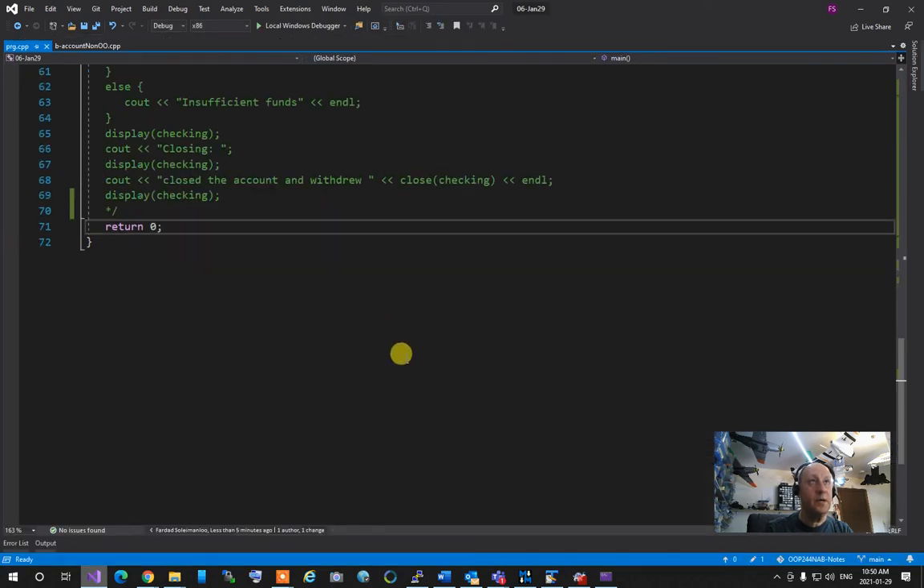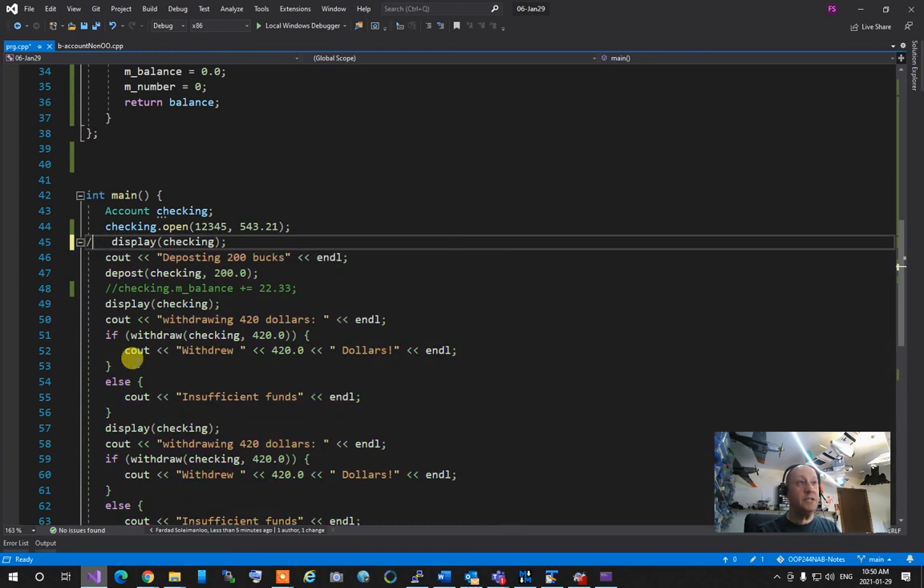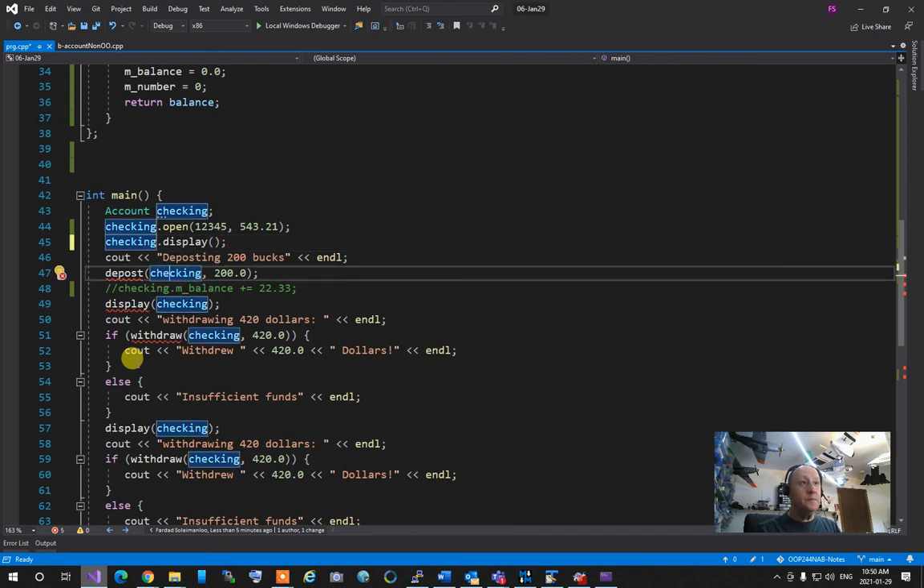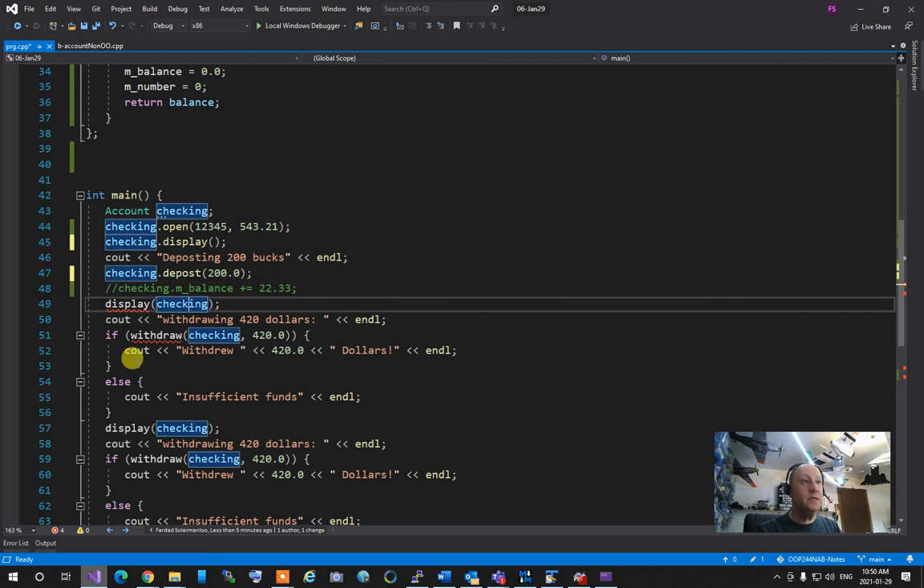Now, we can do that for all these things one by one. I want to display the checking account. Now I'm going to say checking, display yourself. So in here, I'm going to say checking.display. And I want to deposit $200 into checking. I'm going to say checking.deposit, and I'm going to put $200 in it. Then I'm going to say display yourself, so checking.display again.